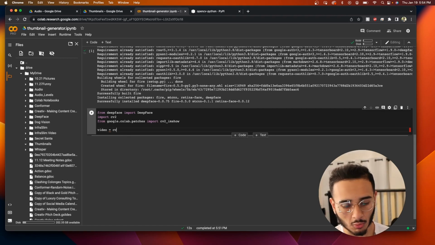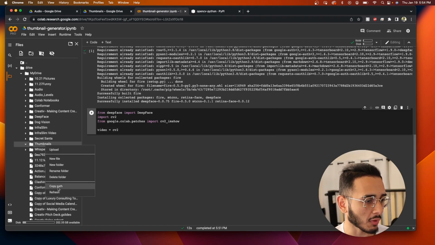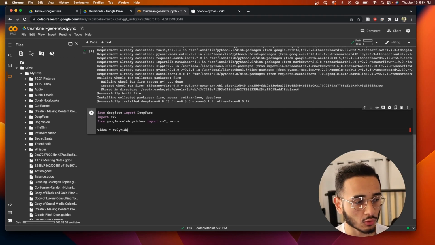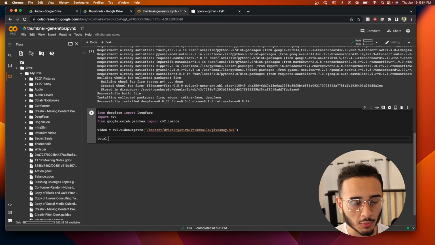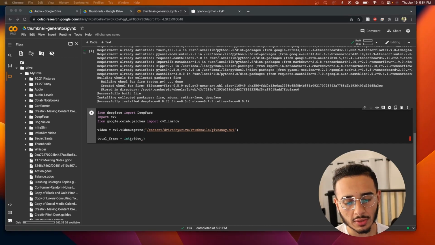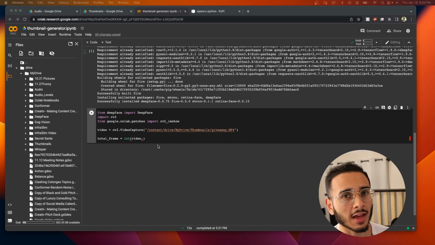So what we want to do is just right-click on Thumbnails and then copy the path. We're going to use cv2.VideoCapture, and you want to put here the path of the folder, and then the name of the file, giveaway.mp4. Right, now what we're going to do is grab the total frames in this video, and we're doing that because we can actually iterate through all the frames in the video, but I found in my experience that it is very time consuming.